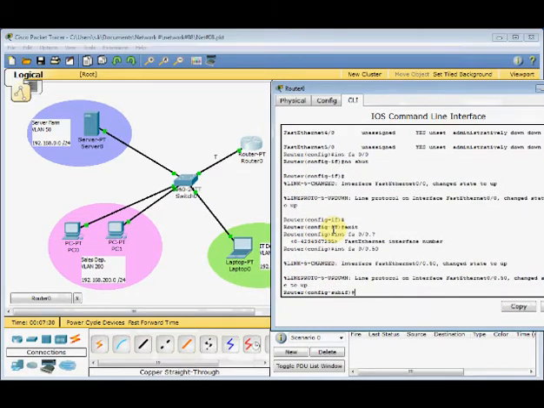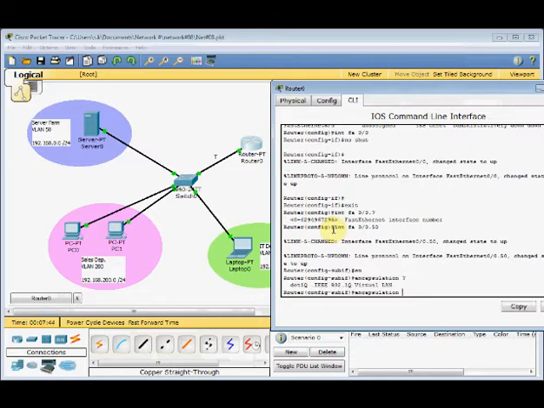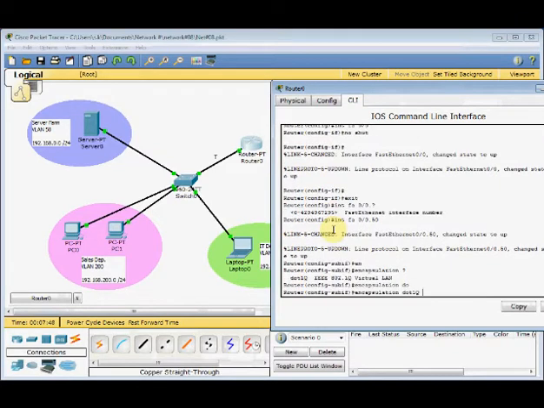Okay, now as you can see, our interface FastEthernet 0/0.50 is also up. And now we should set the encapsulation for this sub interface. Use the encapsulation command, showing you the question mark. What options do we get? .1Q, which is the trunking protocol.